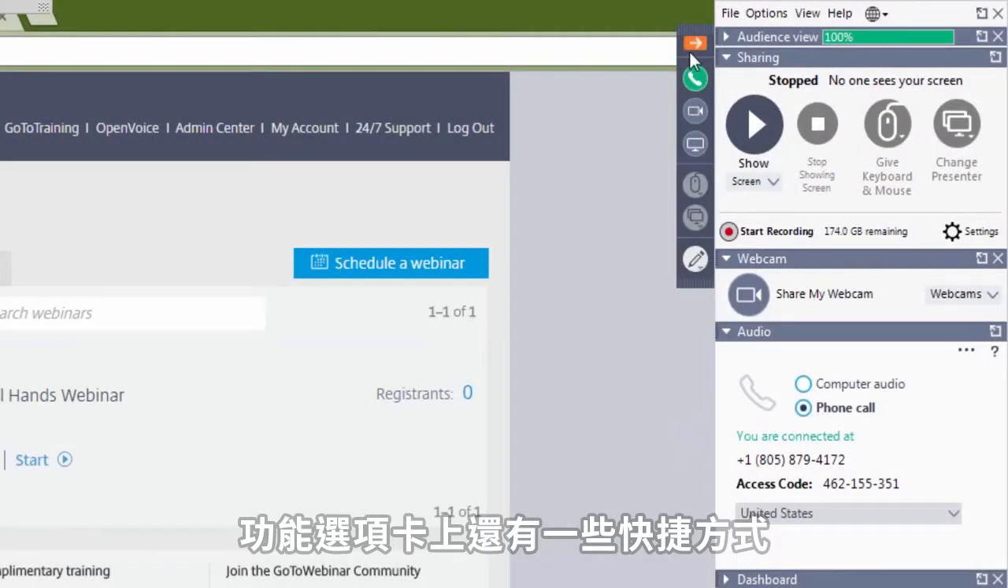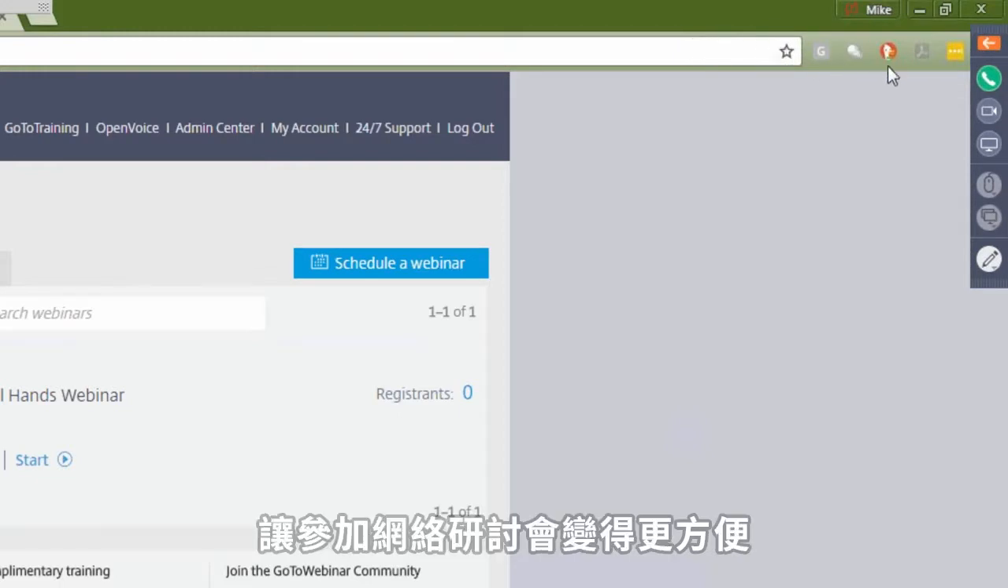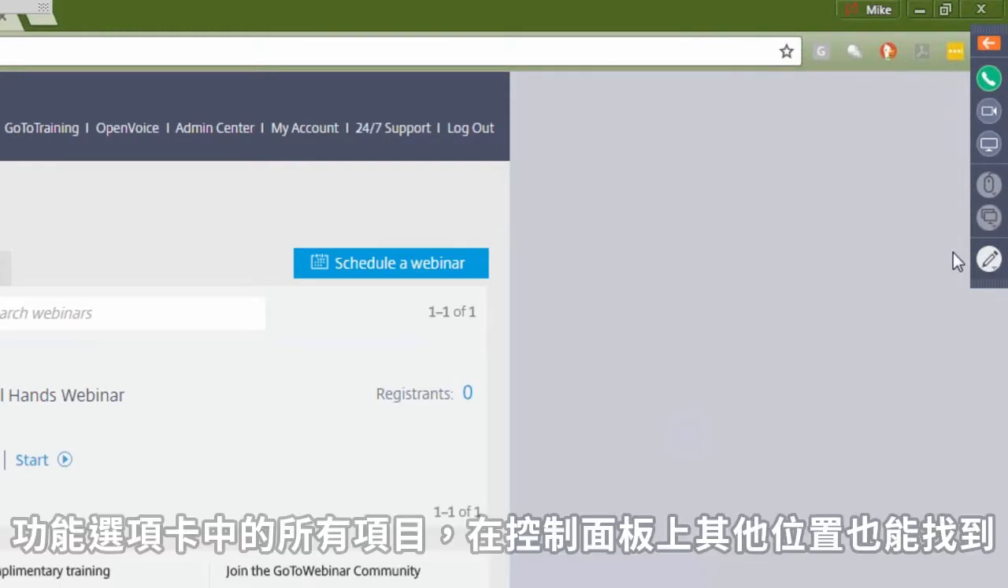The Grab tab also has some shortcuts on it that make attending a webinar even easier. All of the items in the Grab tab are duplicates of options in other places on the control panel.